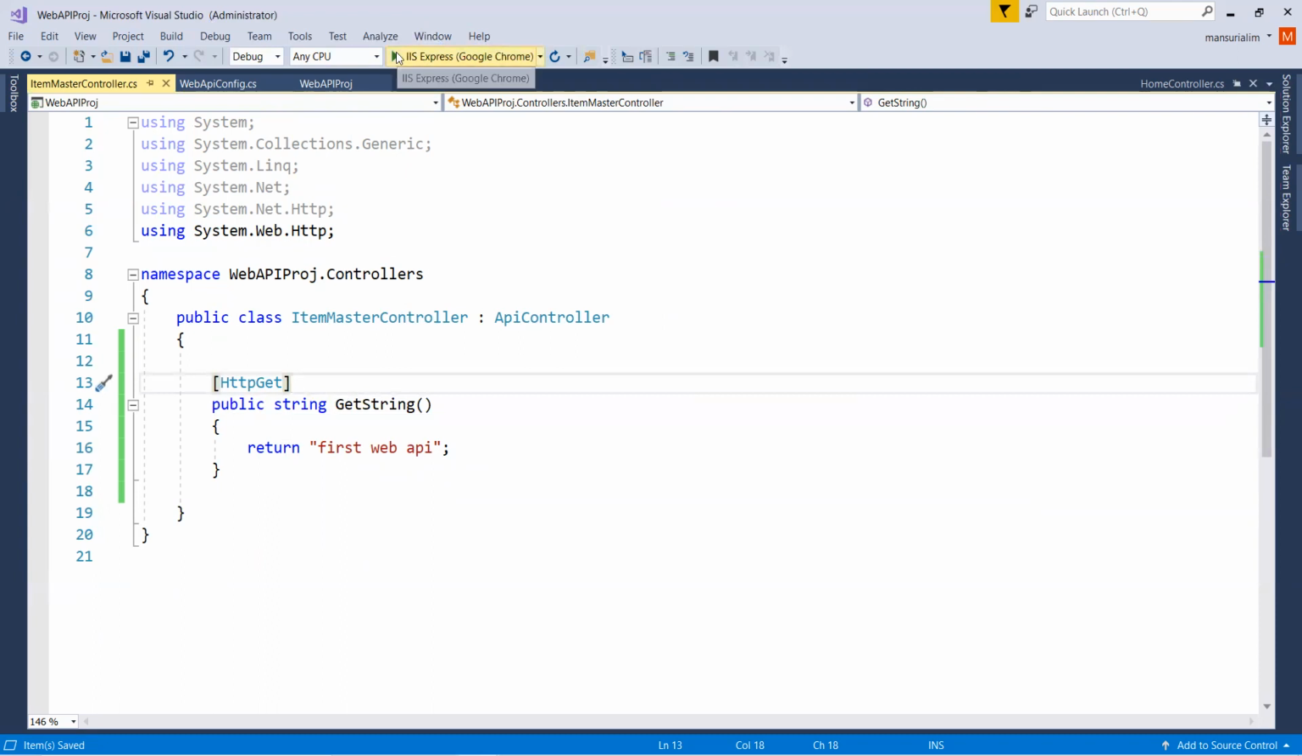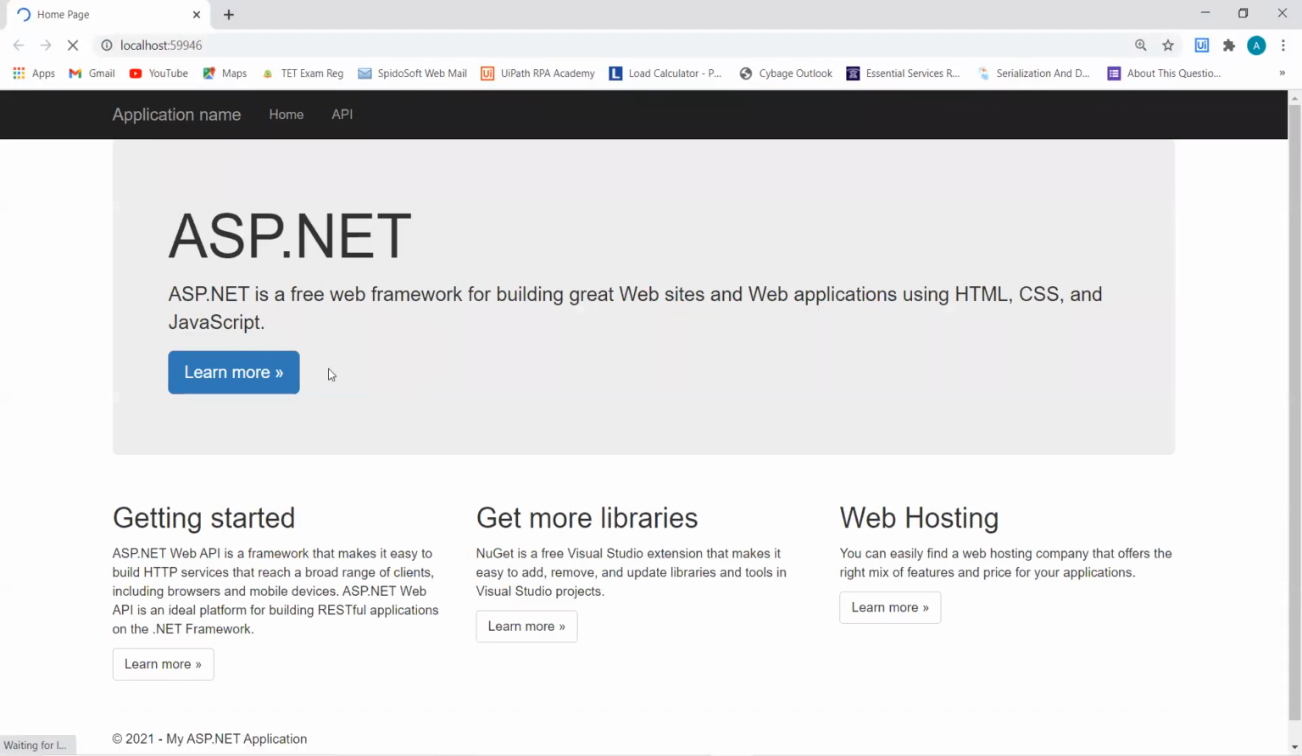Now let's run the application. It is not a web application, so it will not load any kind of form. Basically, it is a web API application which is used to communicate with the databases and fetch data or save data. It does operations like fetching data from the server or putting data on the server. So basically, it will work with the data only.